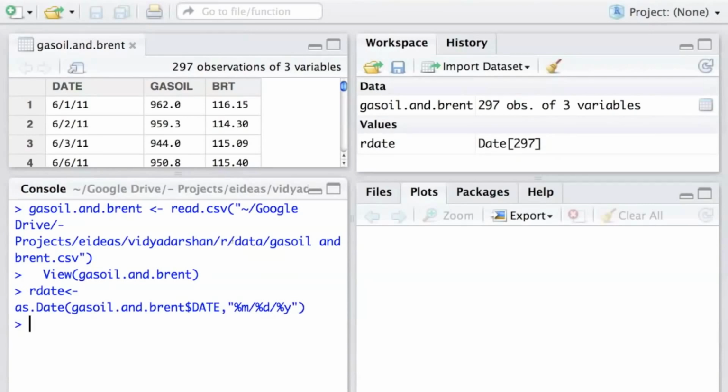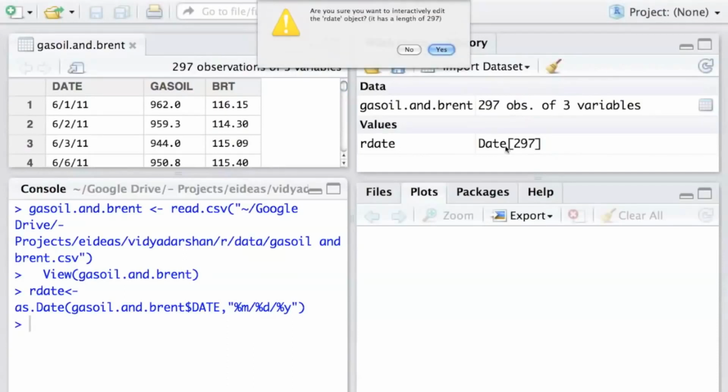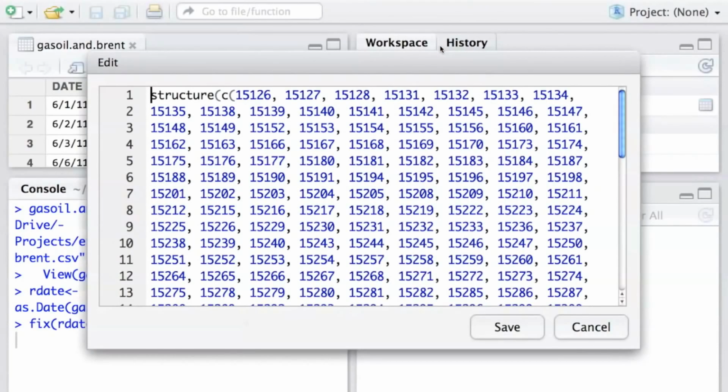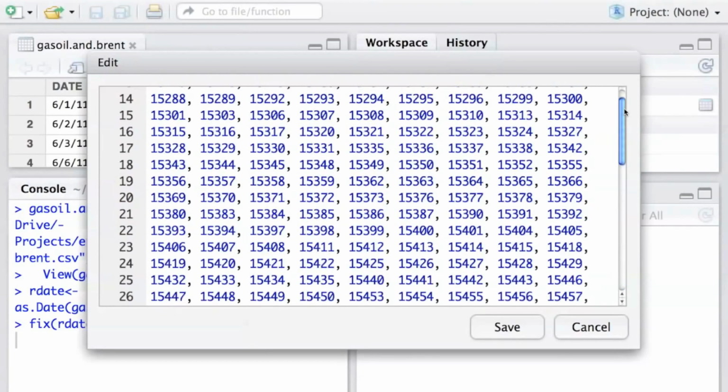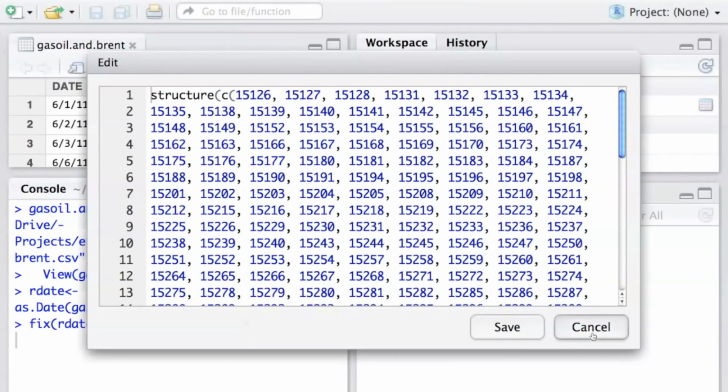Cool. So in the workspace I can see over here, just to give you an idea, the workspace tells me what things I'm working with. I've got my data, gasoil.and.brent, which is over here. Then I've got my values, which is R date, and it contains 297 values. If I left click on it and it says, are you sure? I say yes, I will see a set of values. These are all values which R understands. So what has R done? R has taken a date format and converted it into values that it understands. Okay, so now I'm going to cancel it.